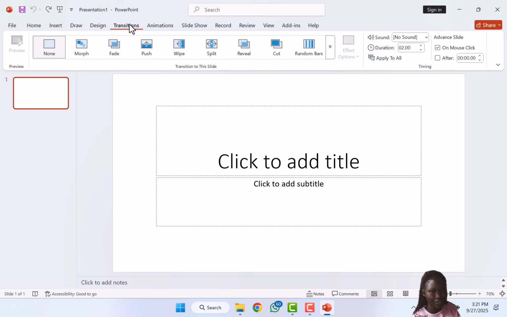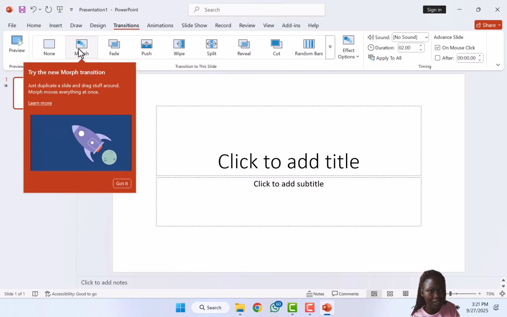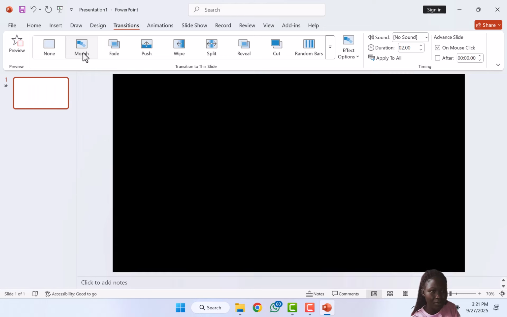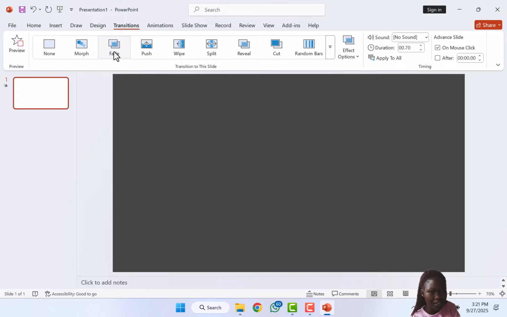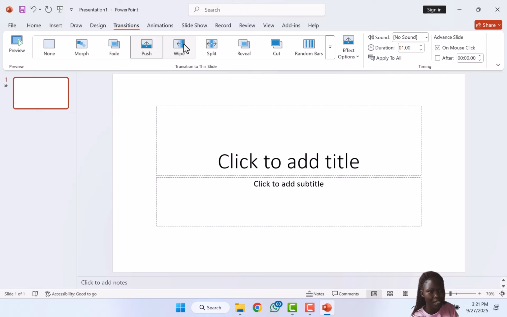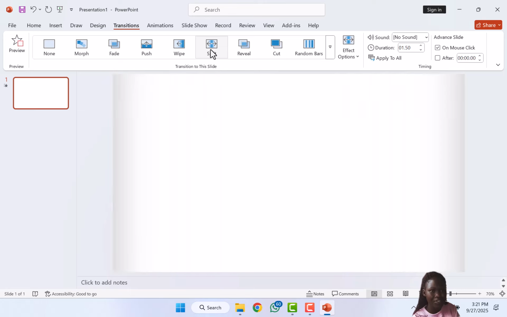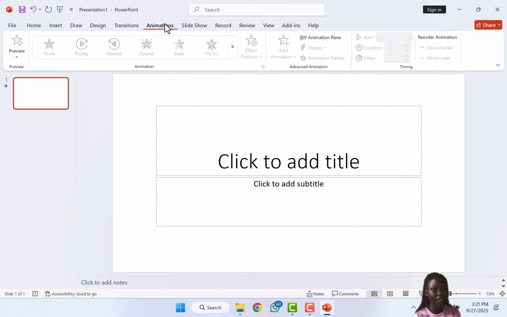And then for the transitions, these are used when you're moving from one slide to another. Let's see. You have seen how that one would appear. That is what happens if you use that. Then this one here is just fading, to bring another one. Then the push, it is pushed like that. Wipe. So these are transitions. You can use them as you're moving from one slide to the next. Then there are also animations.